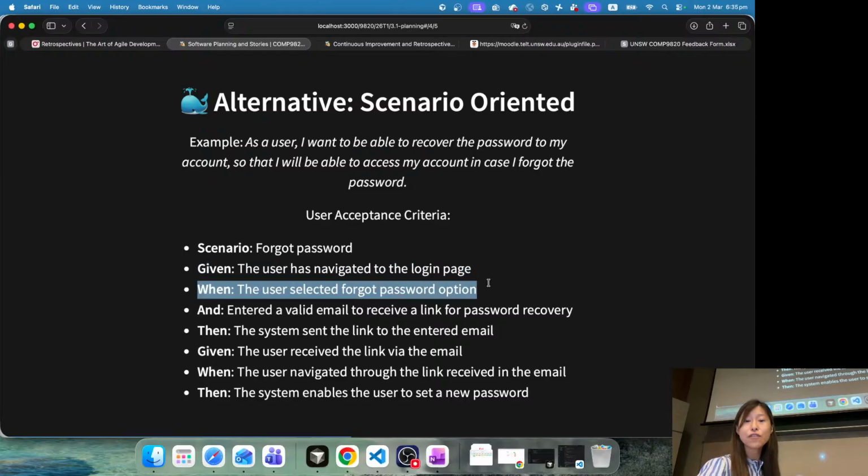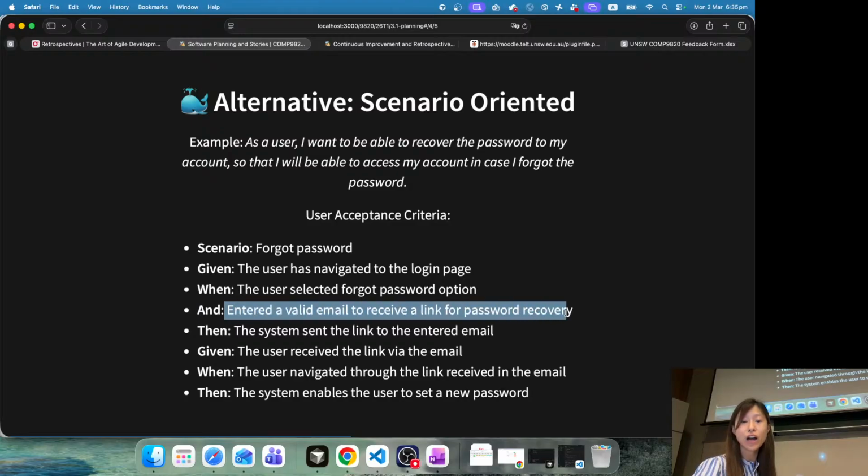When the user selected forgot password option, so this is the action that the user did. Like, how do we trigger? And then there's something that needs to happen in parallel, which we use the "and": enter the valid email to receive a link for password recovery. Then the system sends a link to the entered email. So these are the two things that the user needs to do. They need to select forgot password option, and they need to enter a valid email so that the system can send a link to the entered email. So this is the result.